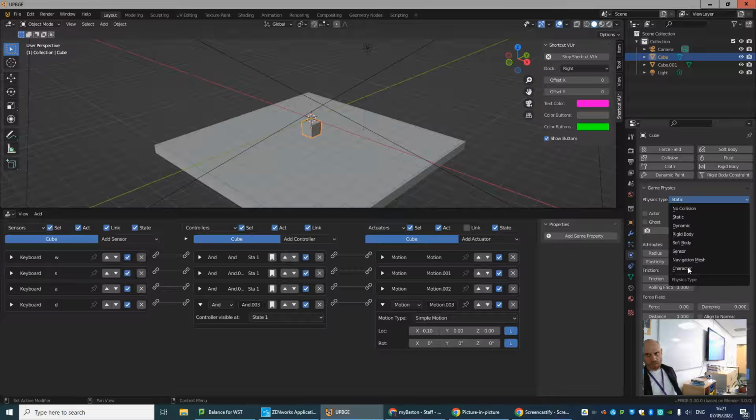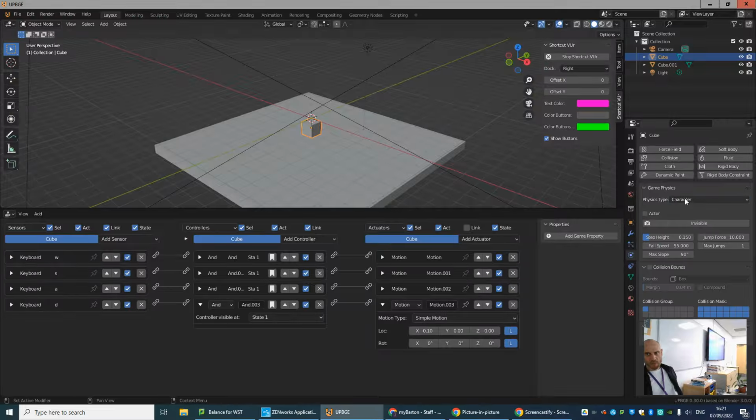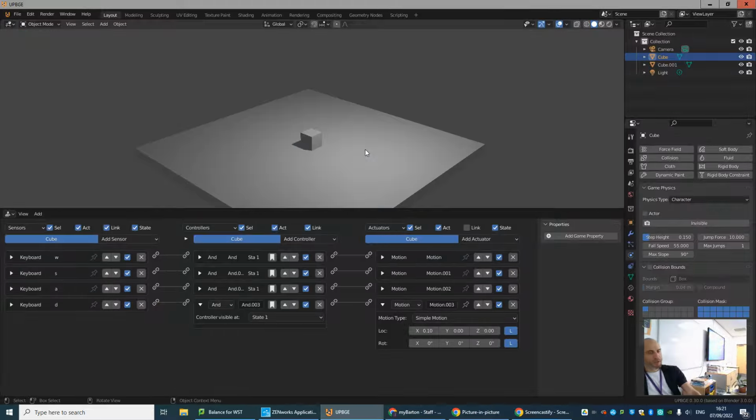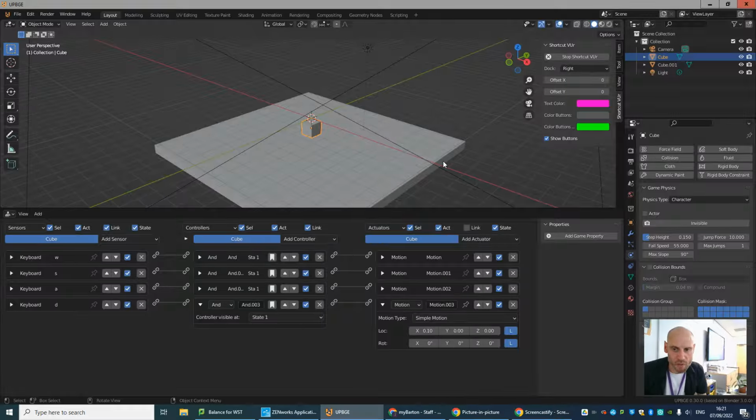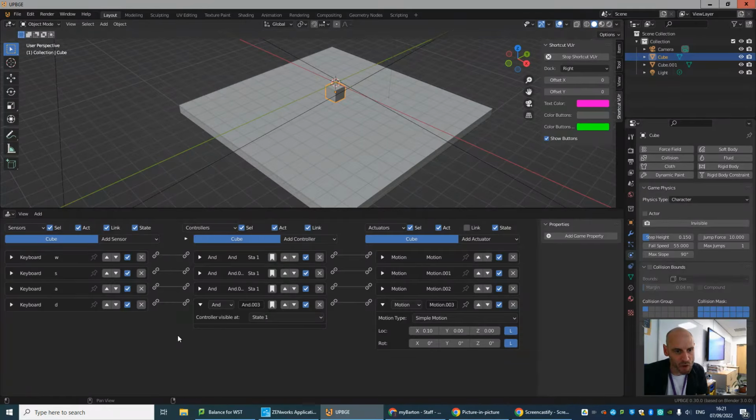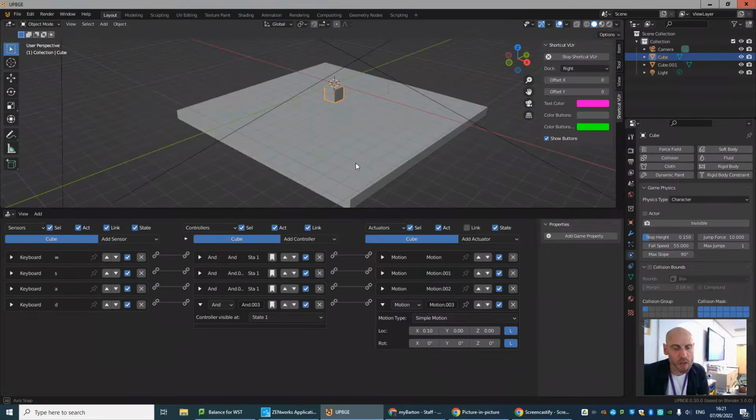So we're going to change our physics type to a character physics type. And what that will do is apply forces to this cube. So when you press P, gravity is applied. So now if I fall off the side of the world, we're gone forever. Falling through infinite space. So that's not a bad start. We've got our character moving around, and we have a little ground plane for him to move around on.